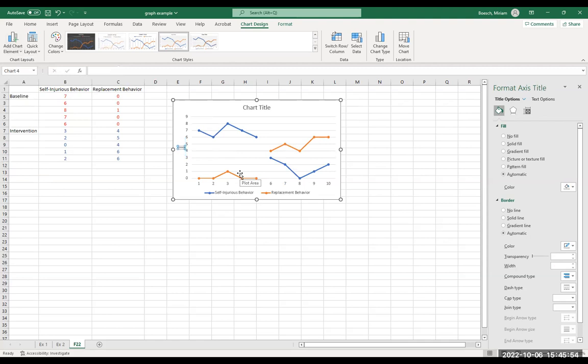Again, you always want to label these. So let's pretend that we're talking about the number, right? In terms of like the frequency or event recording, that's what we do to collect the number of self-injurious behaviors and the replacement behavior. So you could say number of behaviors.